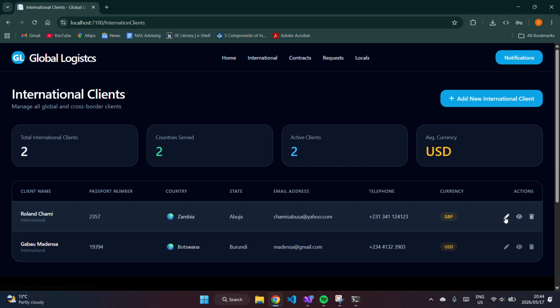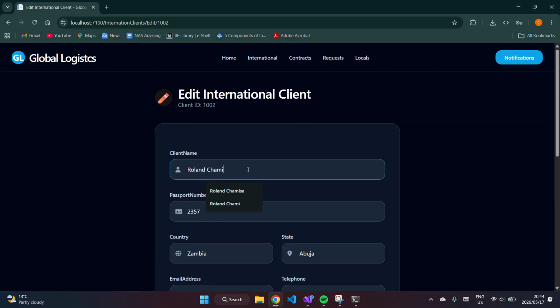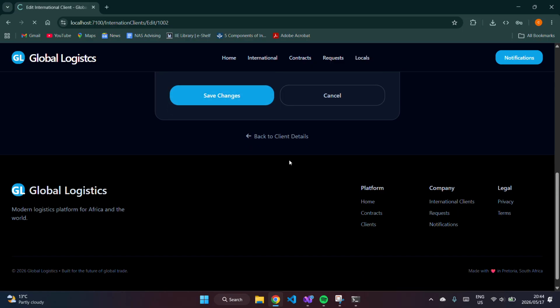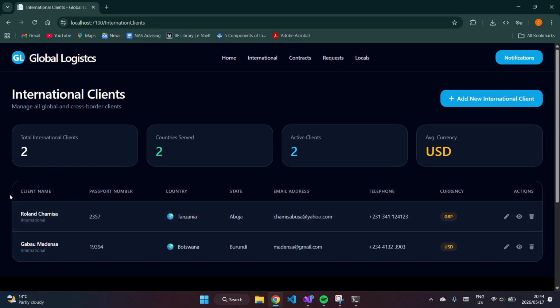So for example, we are able to edit a client. So I'm just going to edit Chami to Chamisa and maybe change them from Zambia to Tanzania and save changes. As you can see, we're able to change the name of the first client from Roland Chami to Roland Chamisa, and we're able to change them from Zambia to Tanzania.